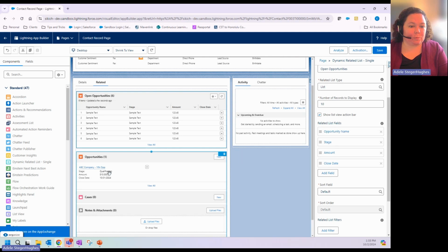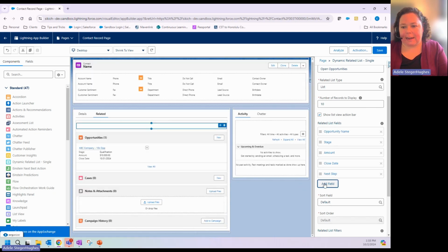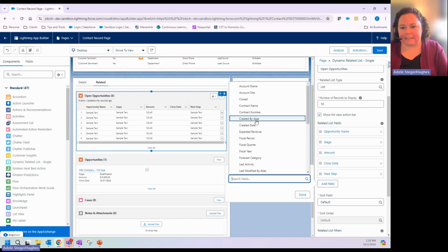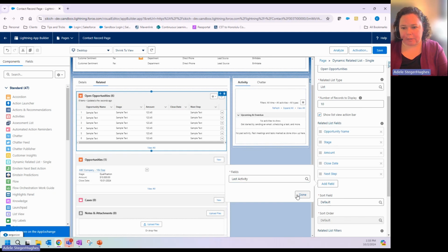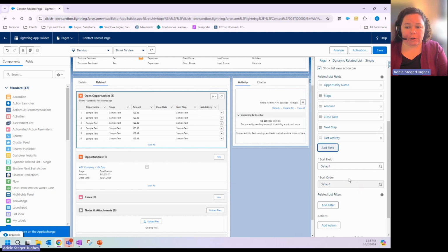Again, previously, this related list would be controlled on the page layout. Instead, now I can go ahead and add any fields that I want. So maybe I want to pull next step into here. And then maybe we can do last activity date, because that's always super helpful for people to know. So I went ahead and added a few fields. It pulls in there. I can also change the sort order if I want to do it.